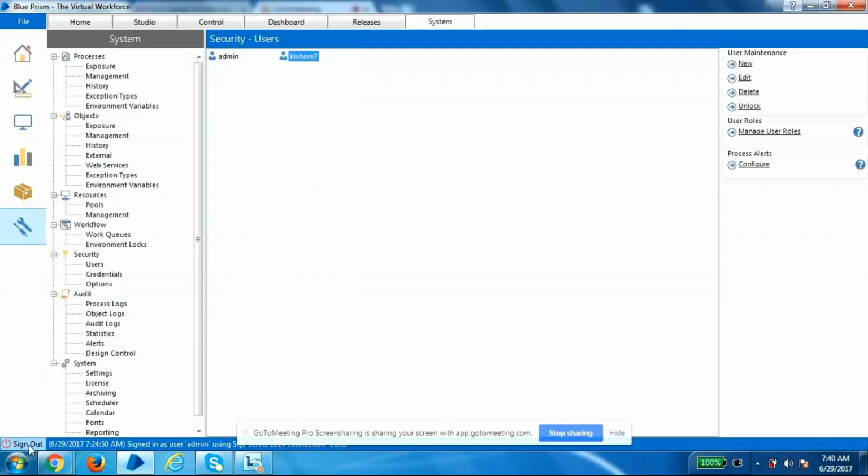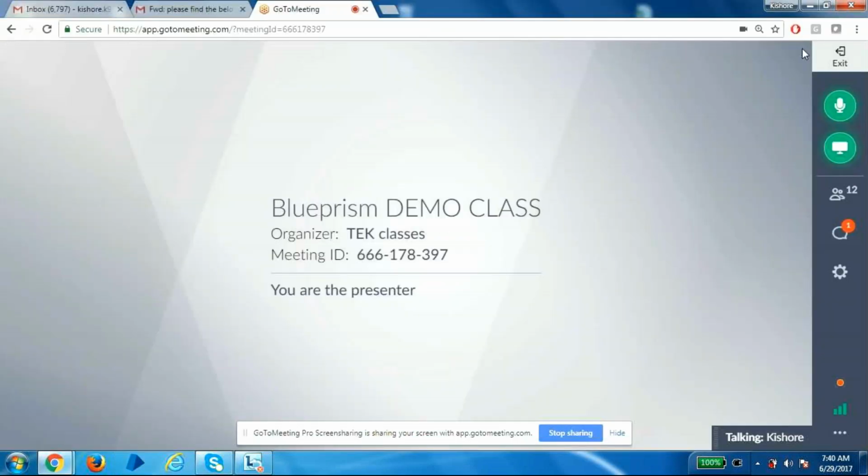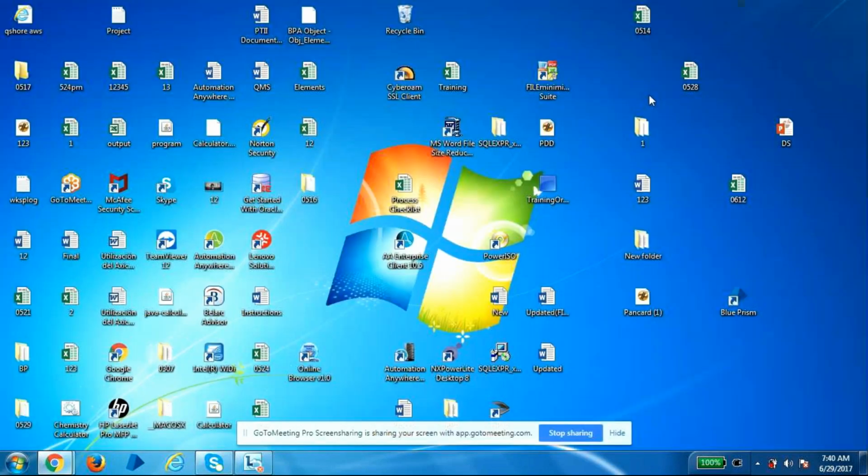Once you click on OK, now as the user Kishore, I'm going to log in. The administrator has logged out because usually it won't happen like this in real time. Admin is on one system and we are on another, so admin need not log out, but now we are on the same system. That's why I logged out from the administrator machine.